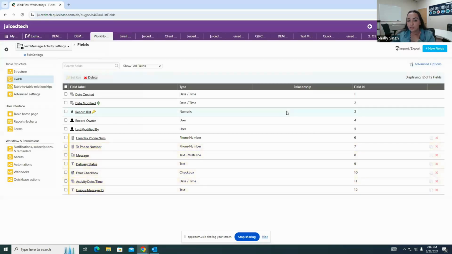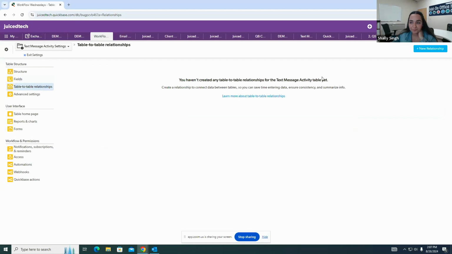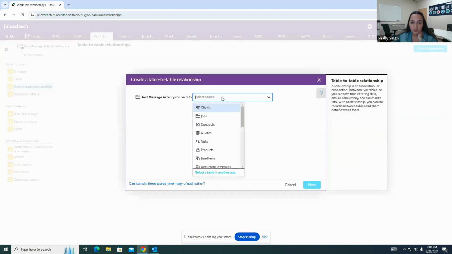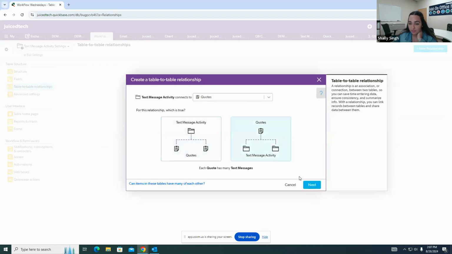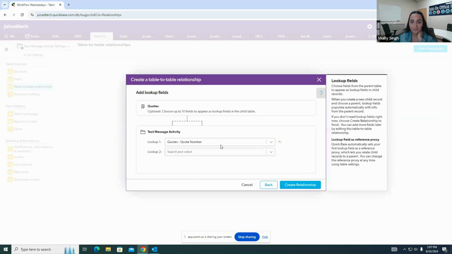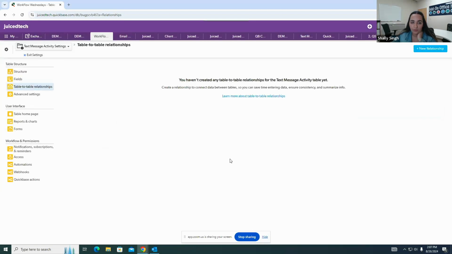So this was to just create the basic table. Now to connect the table to our master table, a relationship is required, which will then capture all the messages that we both send out and receive. So we'll create a relationship here. This relationship is going to go to our quotes table. So quotes can have many text messages. And then in our case, we'll use quote number as one of our lookup fields.